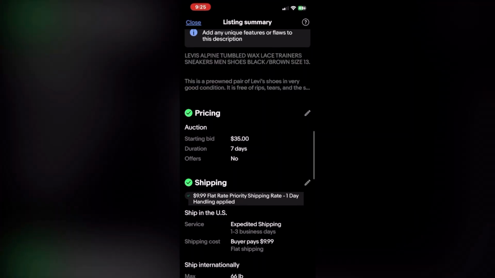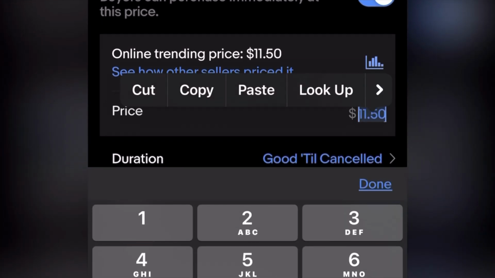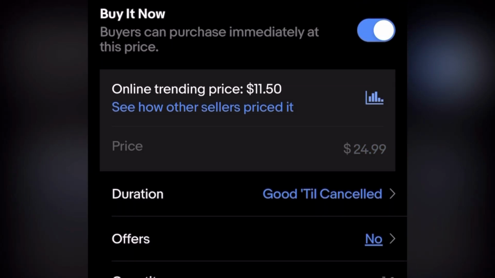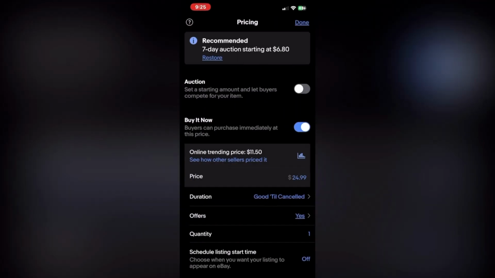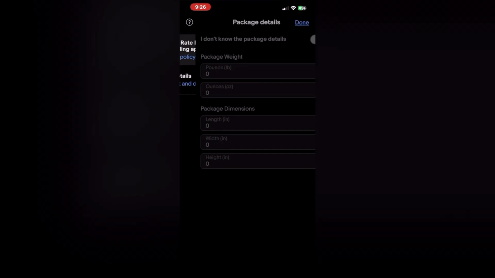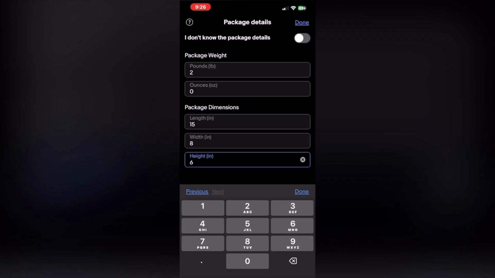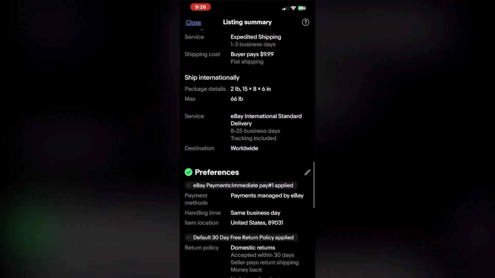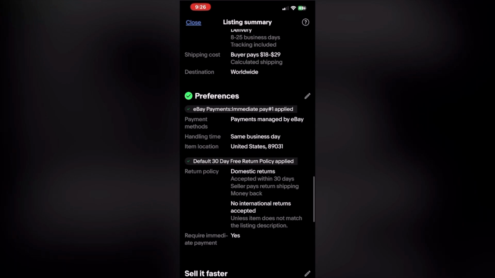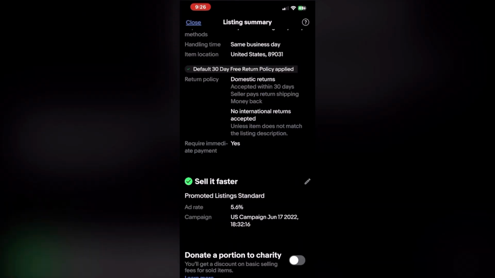My pricing, again, we're not doing auction. And again, we talked about $24.99. So have that in your mind while you're listing. You've already figured out before you listed it what you're going to sell it for. Offers, again, I'm into these shoes for such a small amount. Yes, I'll take offers. Shipping, I just default to 2 pounds. 15, 8, and 6 is the size of the box that I use. It'll show me my return policy, my payment policy is fine. Sell it faster. Let it default at that ad rate, 5.6 in this case.